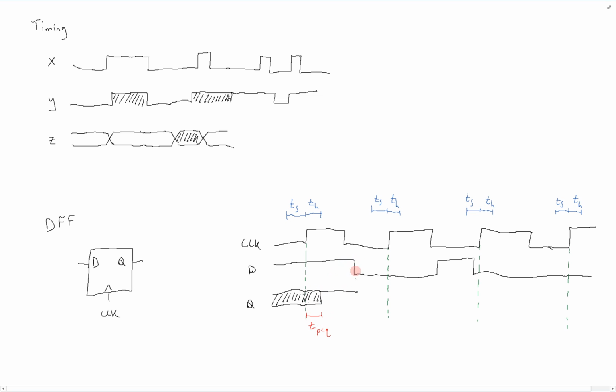Now D drops low, but the flip-flop doesn't change because we don't have a rising clock edge yet. And D stays low over here, and finally at this clock edge we're going to see this new input D, and after a propagation delay, Q is going to drop and remain low. So once again, the difference between here and here, that's going to be the TPCQ.